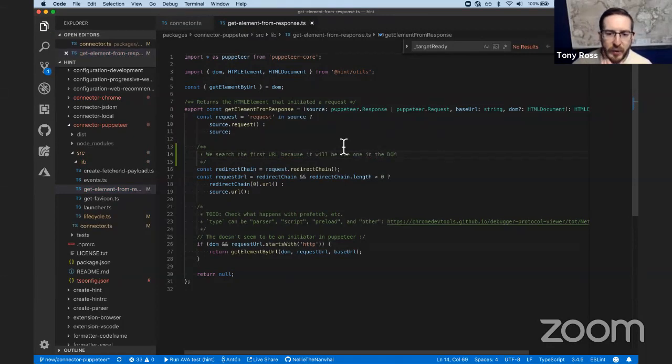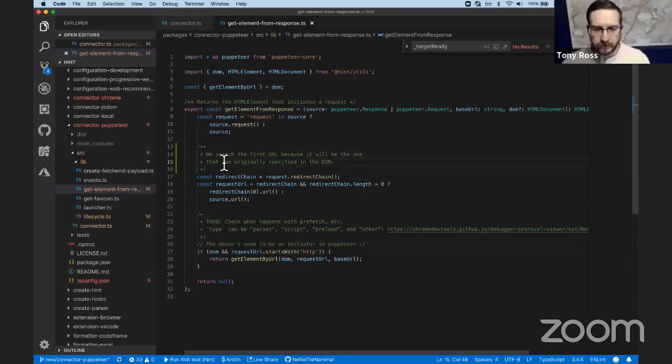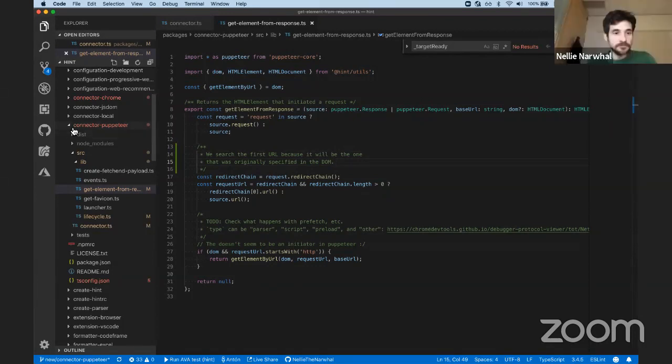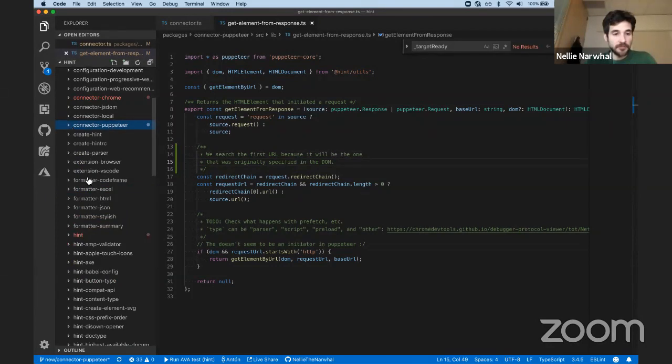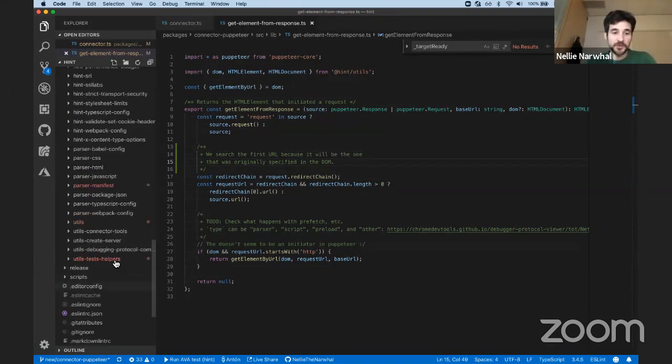Yeah, I'd say it'll be the one that was originally specified in the DOM. Good. Okay. Then I think the next part will be utils test helpers.